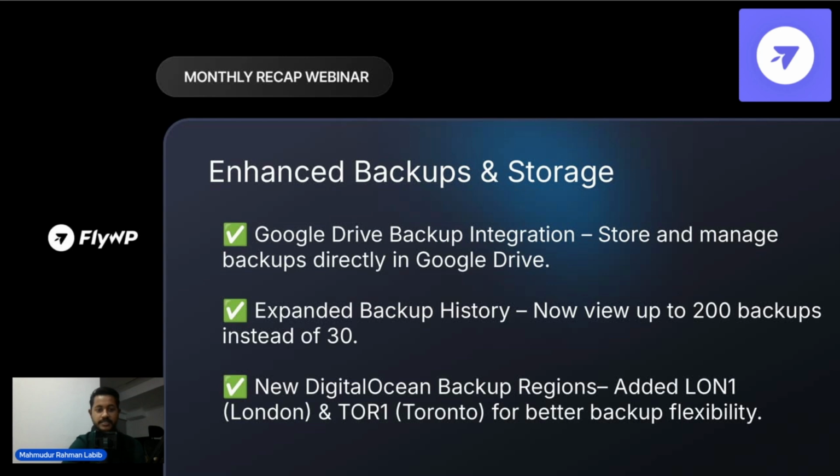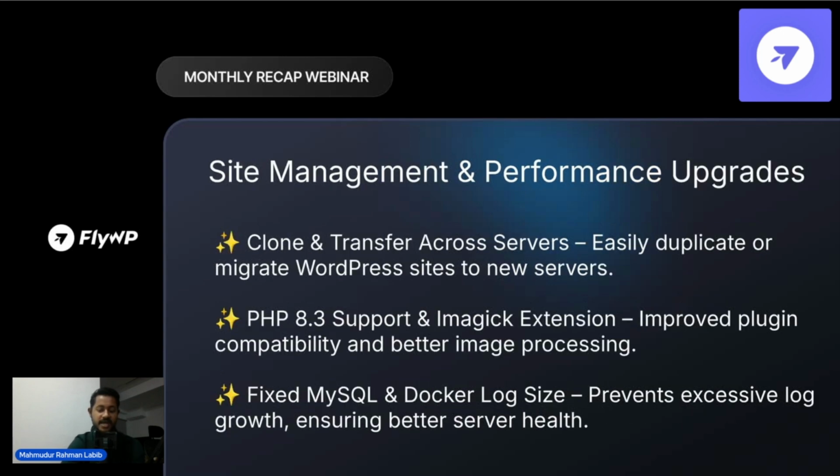Moving on to the next part: site management and performance upgrade. Under site management and performance upgrade, we do have a clone and transfer feature across all of our servers. This will allow our users to easily duplicate or migrate WordPress sites into a new server. I know a lot of our users have been requesting this feature for a very long time, and we have finally been able to come up with it.